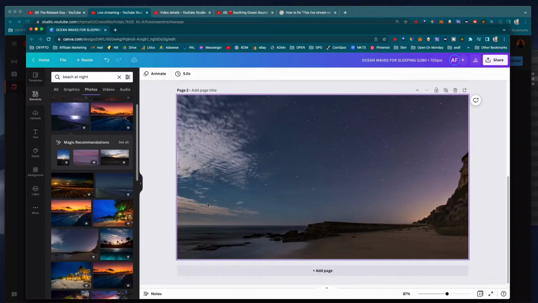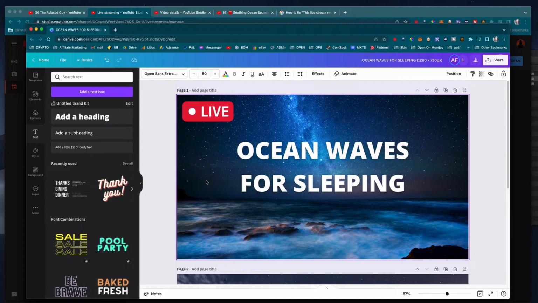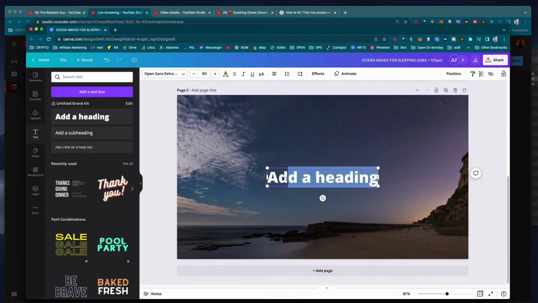So there we go. There's a beach, and then all I'm going to do is grab the text, add a heading, and call it, what did I call this one? Ocean waves for sleeping. Let's just do that.